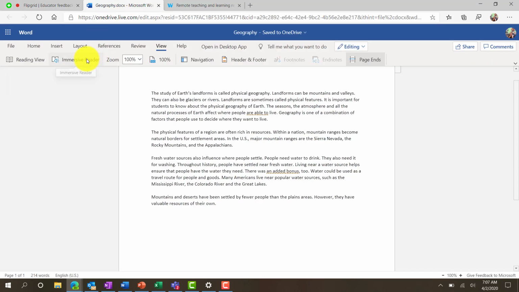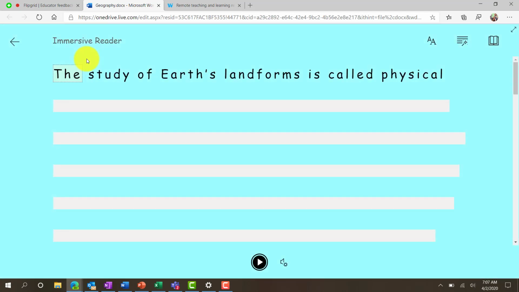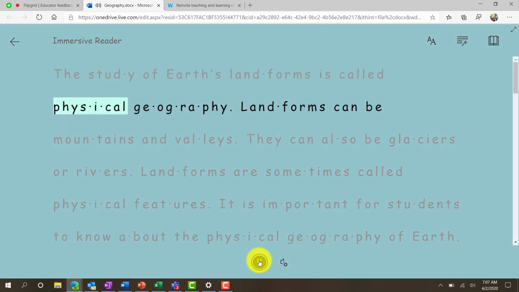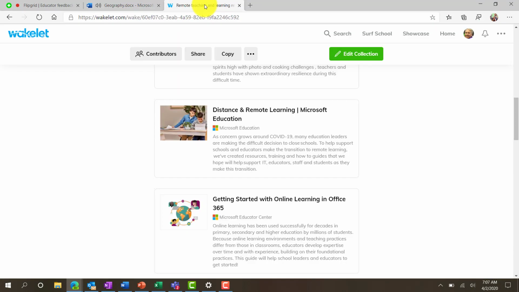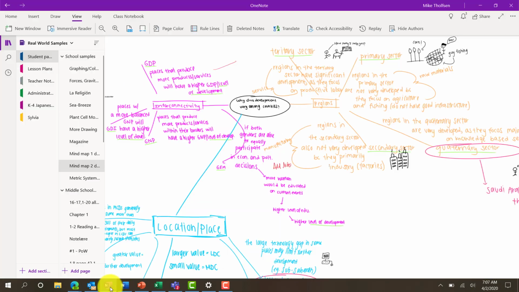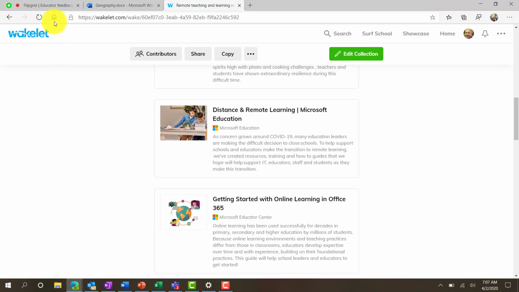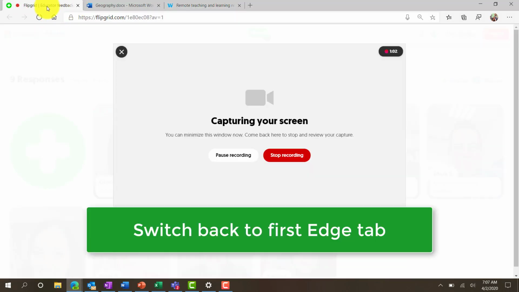I go here. I want to show Immersive Reader because I love Immersive Reader. The study of Earth's landforms is called physical geography. Maybe I want to show a Wakelet tab in the browser. I pull up OneNote. We'll go through here a little bit. So I do my screen recording and we're going to come back to that original Flipgrid tab right here.